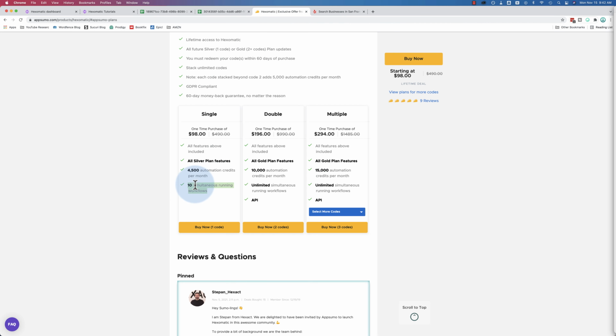And that's what this means, the simultaneous workflow. So you can have up to 10 for this one and unlimited for this one. You also get API access. I haven't played around with that yet, so I'm not sure what that means. And that's all you get by going to higher codes, by stacking more, you get more automations. And 50,000 a month is huge. That's a huge number. You could do this for clients as well. So 50,000 could make sense if you have a lot of clients that you're getting data for.